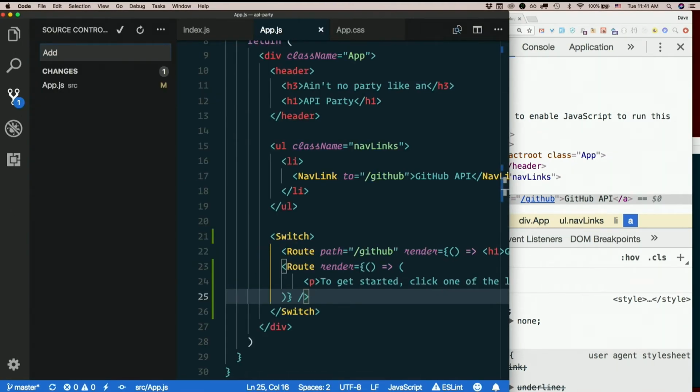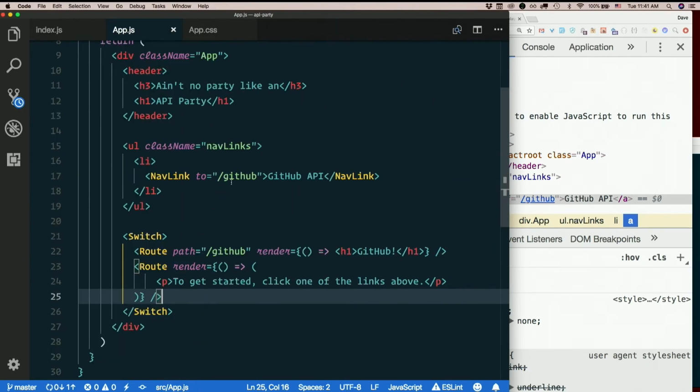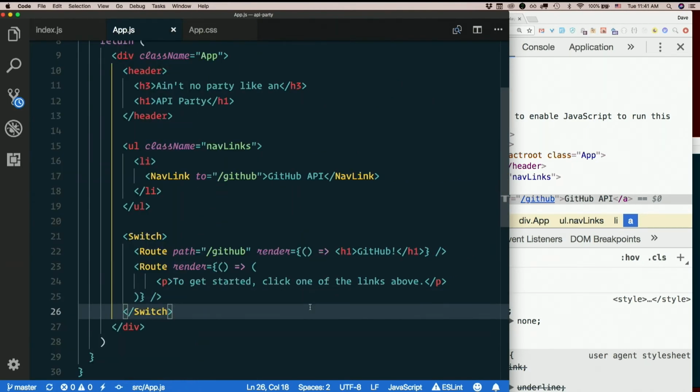Add a Switch with a default case or default route. The Switch ensures that this isn't going to show up if it chose any of the other routes that are inside the Switch.